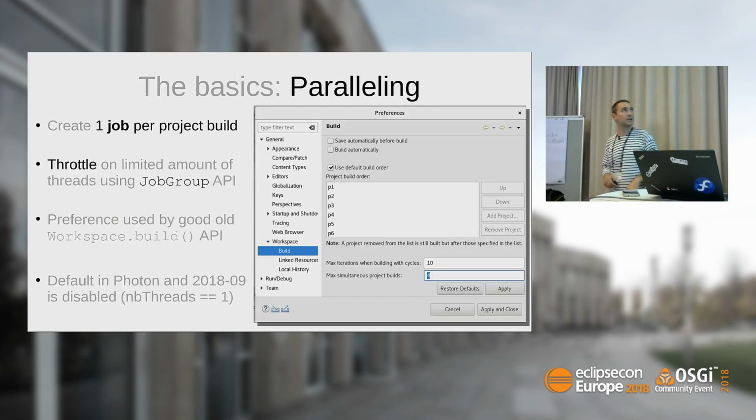So when you see this, you immediately think, if you are in the performance and economy mindset, that there is opportunity for making things parallel. And that's what was implemented in Photon. In Photon, we introduced in the Eclipse platform, at the lowest level you can think of, usable by anyone, the ability to build projects in parallel. To achieve so, we simply rely on the Eclipse job infrastructure, which is just doing things in parallel great. We create 1 job per project build. So if we build the 6 projects, we will create 6 jobs.